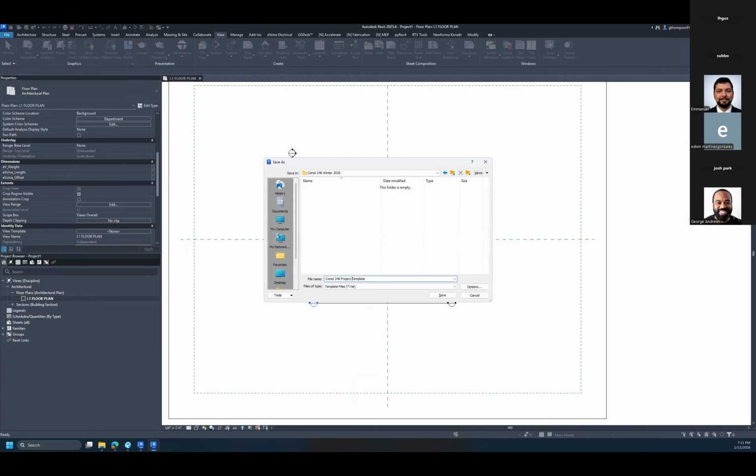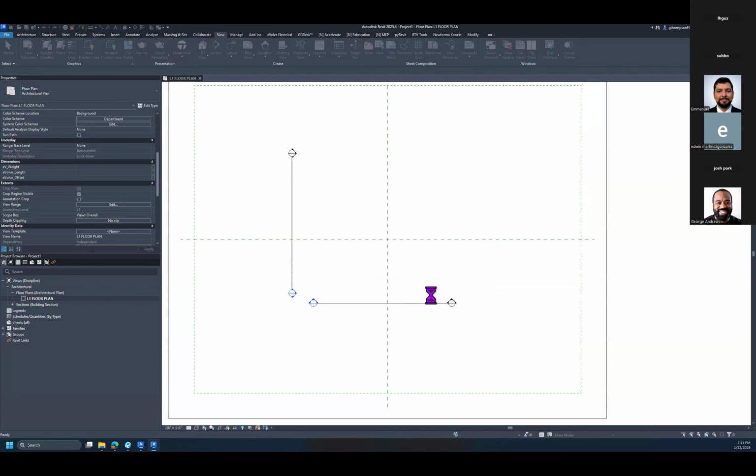Okay, we're gonna get into other types of templates called view templates later in the course, but not to be confused with this project template. So go ahead and name it project template. You want to make sure it's saving as a .rte. That's a Revit template file, and click save. And you'll notice at the top, instead of saying project one, it should now say construction 246 project template.rte.